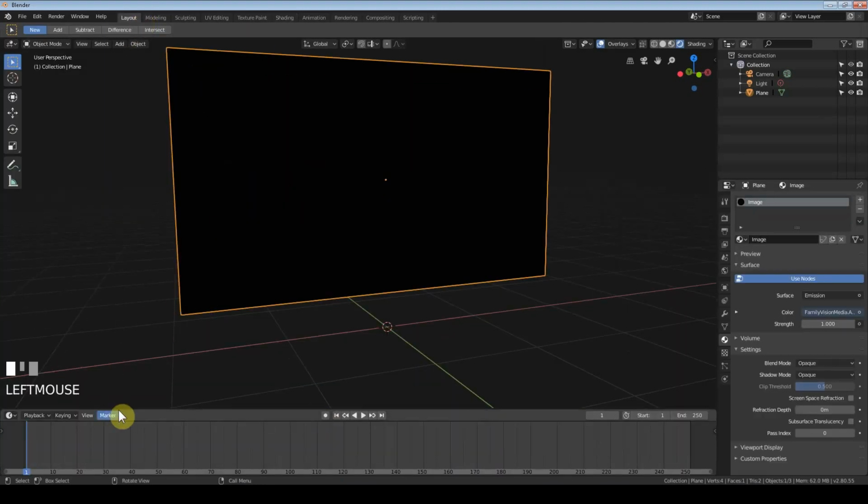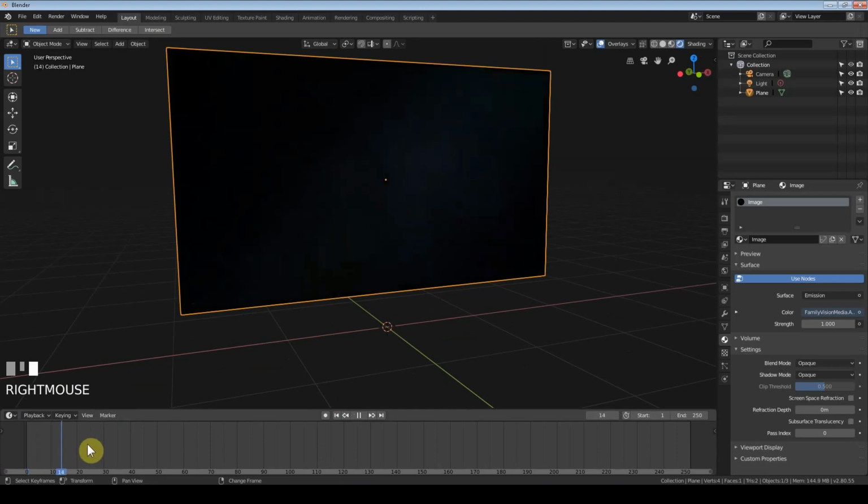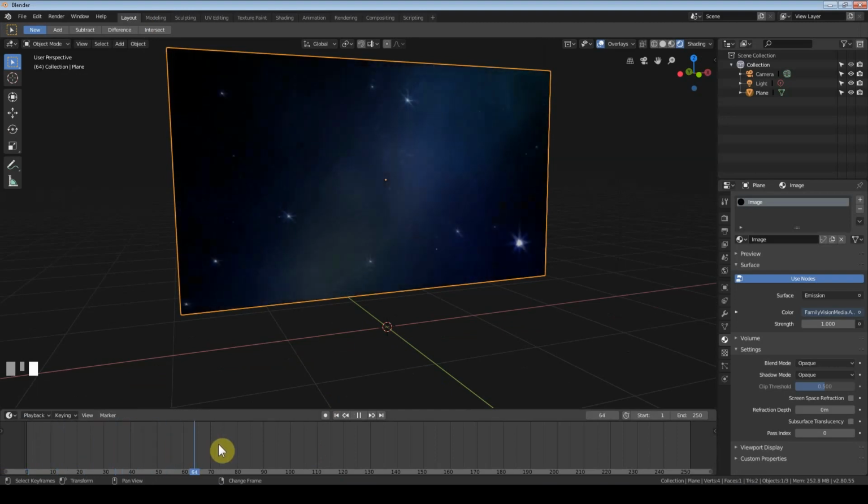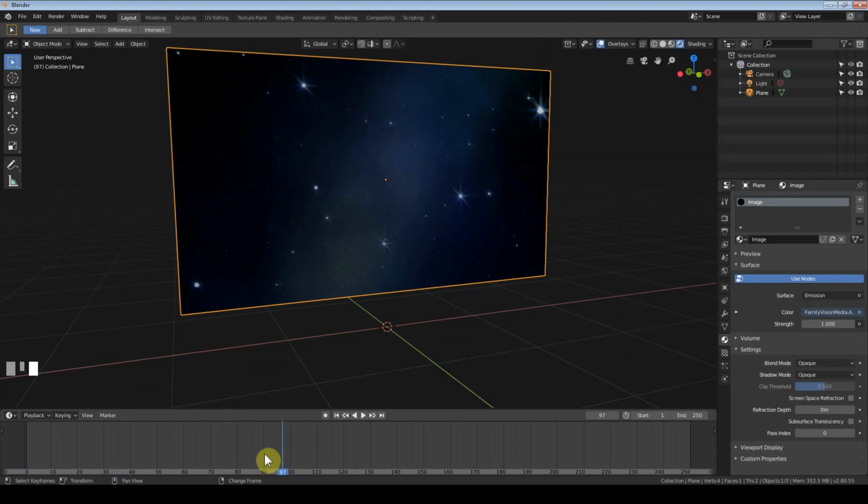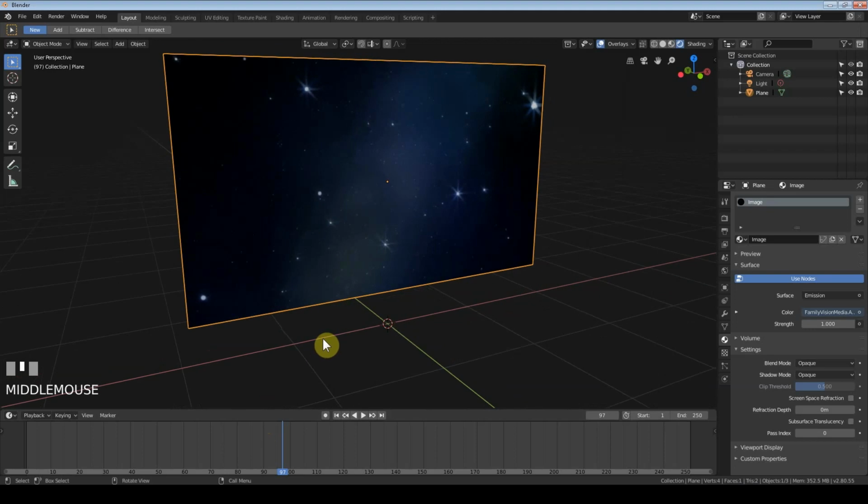Now, if all goes well, as we right-click and pull through, we're going to see the image. Now, we can do the same thing with just a still image or video. It doesn't matter. Blender's pretty good about that. So now, that's pretty much how you do it. Not much more than that.